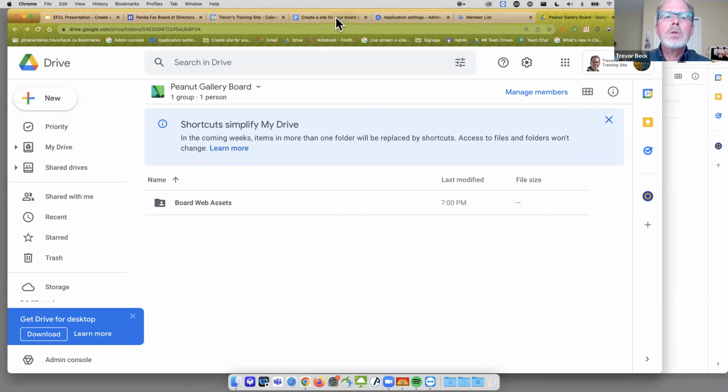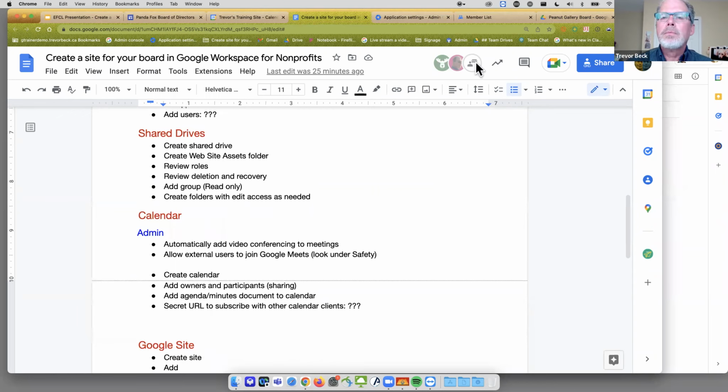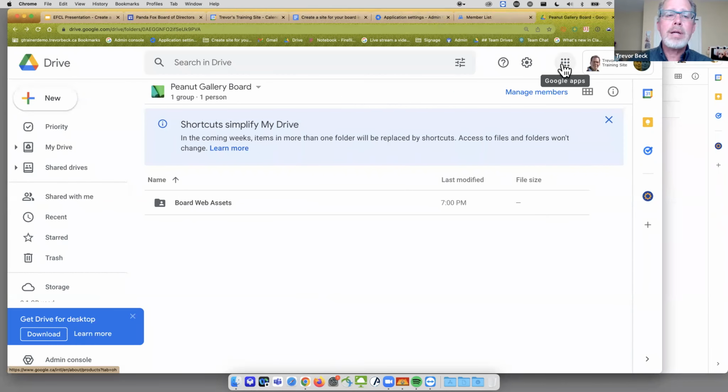All right, so let me just double check our notes here. So we did a share drive, we created, we did the web app. So we just talked about review, we talked about deletion, we added a group, and we created folders and mentioned how you can edit access as needed. Okay, good. So that's the second item. Next thing we're gonna do is look at calendars. Calendars, again, we can go into our settings in the waffle or type in calendar.google.com, is all the same thing.